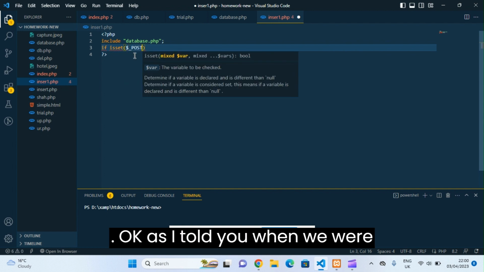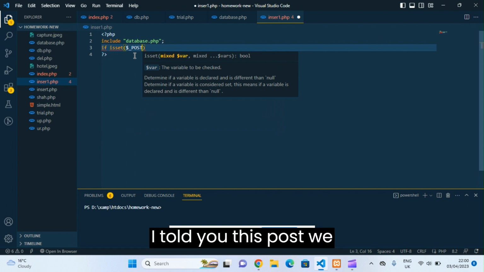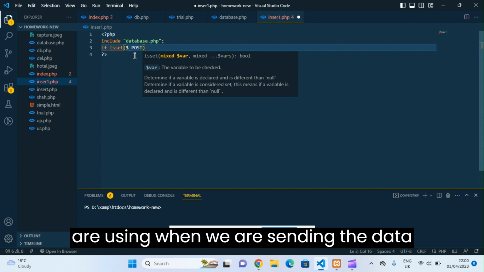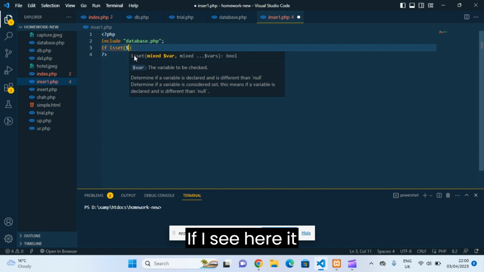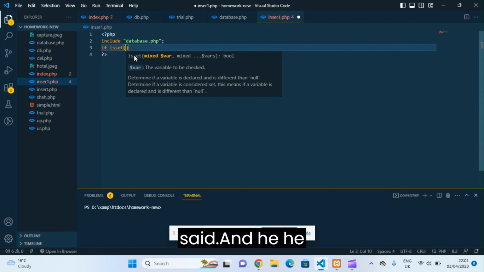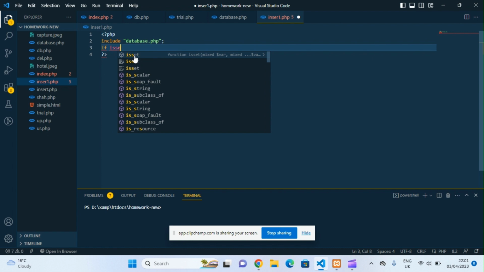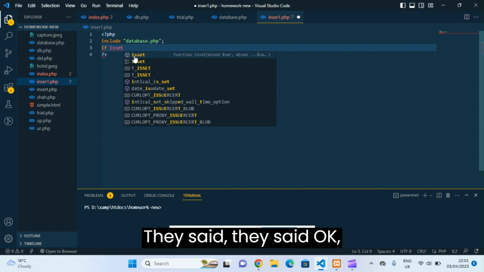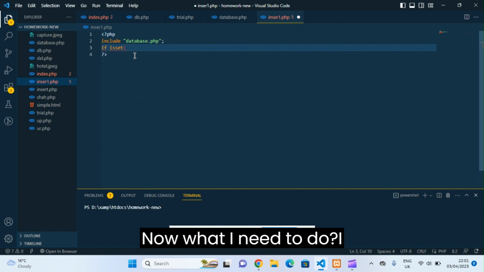As I told you when we were discussing the superglobal variables, this post we use when we are sending the data. I said if isset post. Here I think I made one mistake. If I see here isset, and here isset, then sorry, just a minute. If isset, isset. Okay.